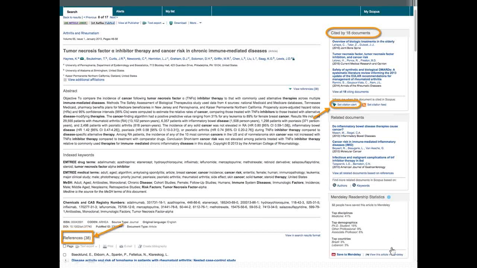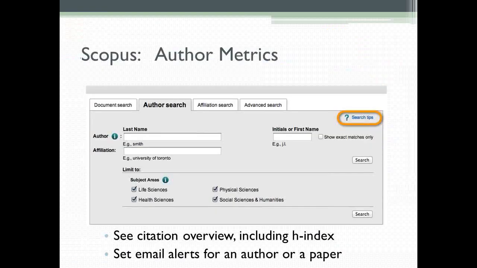Those are the reasons people primarily use this: interdisciplinary, international, and to see the citations to papers. You can set a citation alert to your paper, so every time it's cited, you will know who cited your paper and can read the article. It also has extensive author metrics, so you can find your H index, if you're one of the people whose department is now requiring it.